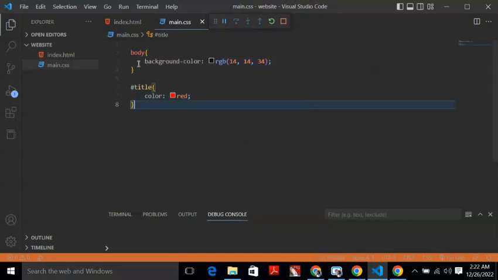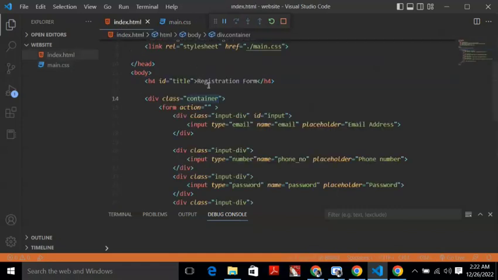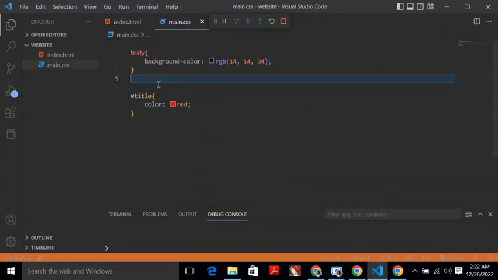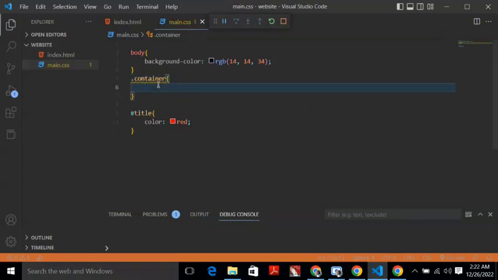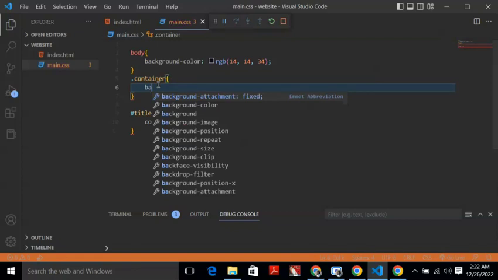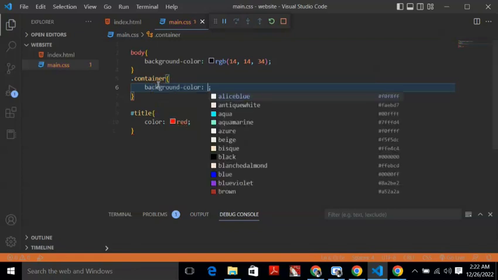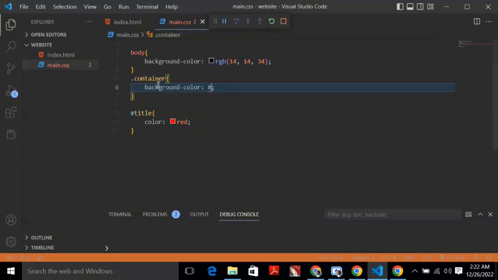Let me leave it to my CSS file. Remember it is a class. Since it's a class, you're going to use a dot followed by the name, in this case container, like so. Then open a curly brace. Then we're going to put background color. Again, for this background color, I want it to be light, so we're going to use hexadecimal. When you're using hexadecimal, you use a hash first, then digits from 0 to 9, then letters from A to F.